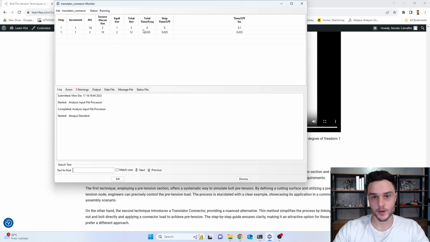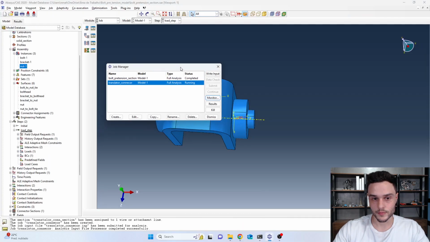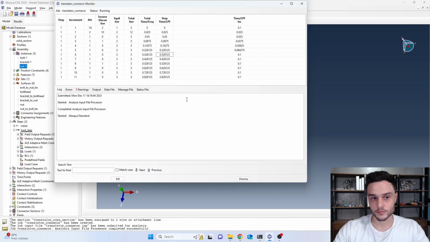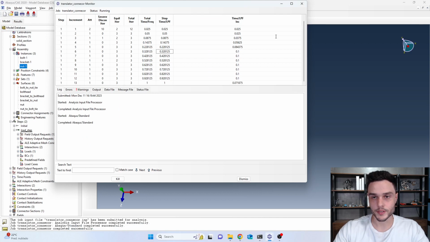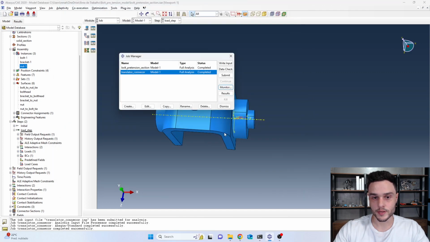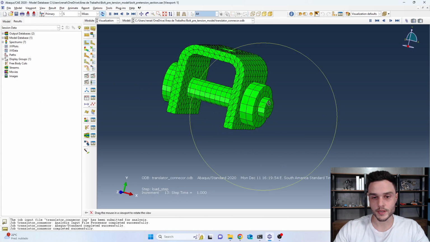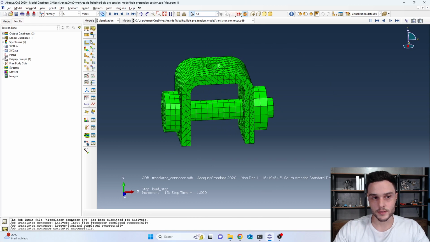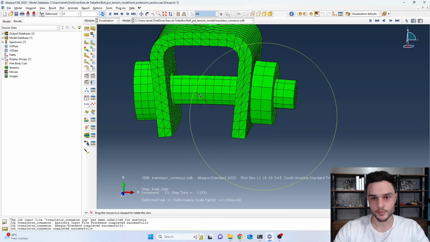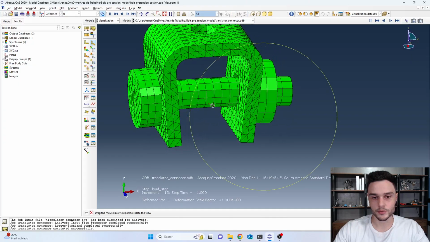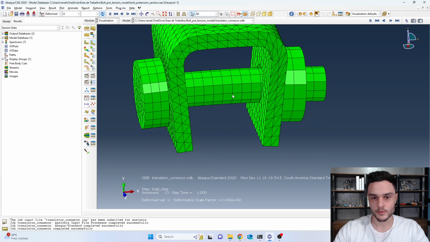Okay, so this is running. It had some difficulties to run the first sub-step, but then it started to converge easily. Okay, it's almost finished. Okay, now it's finished. Let's close this window, and now you see that this is completed. We can click on results to post-process it, rotate the view, and let's see the deformed shape. That's what we have. Okay, something very similar to what we had before for the bolt pretension.